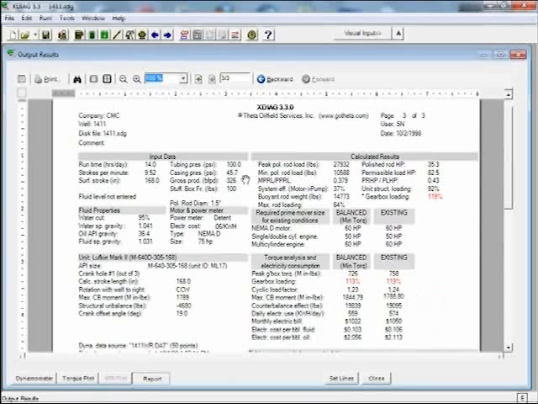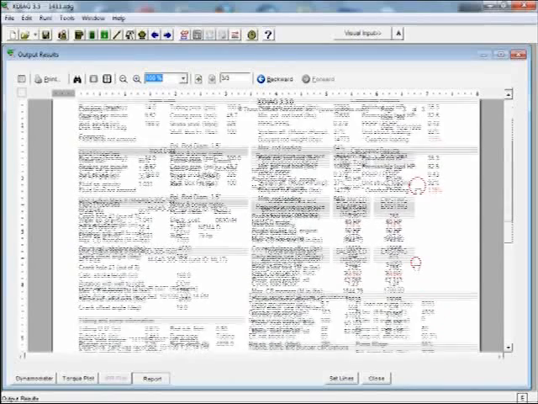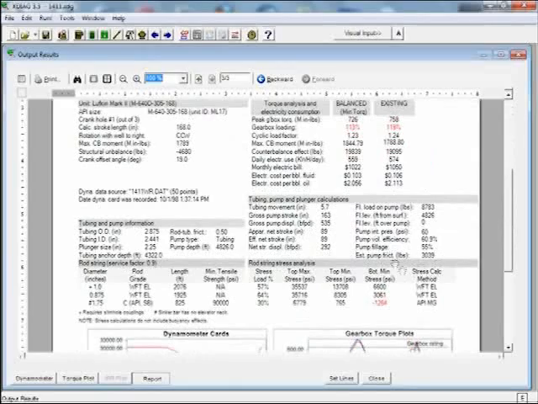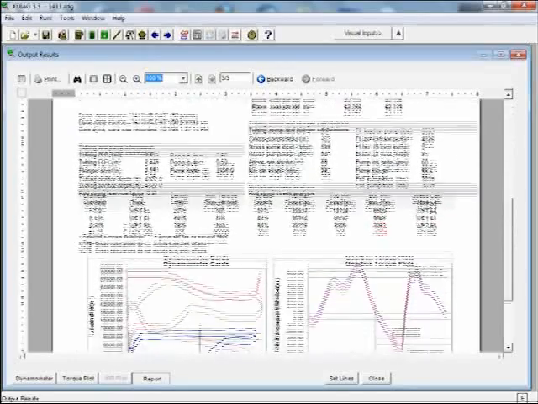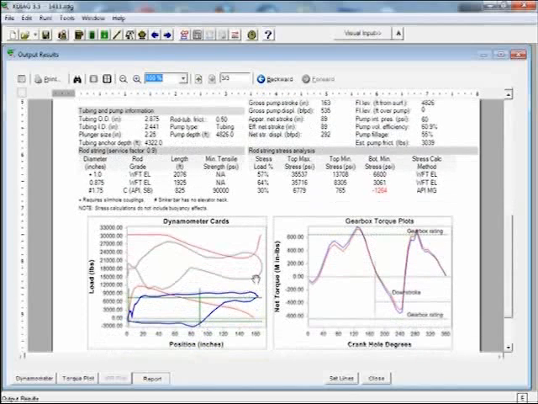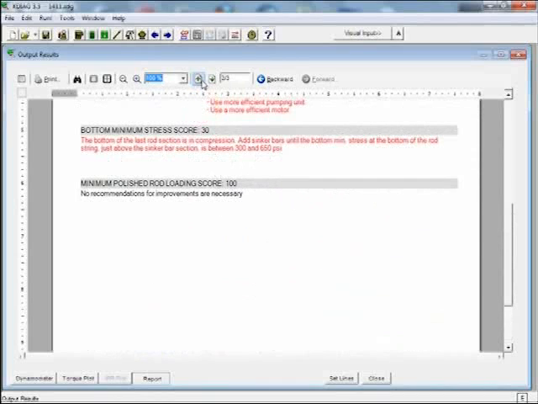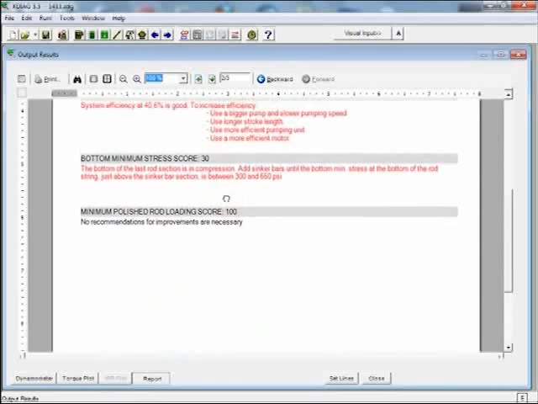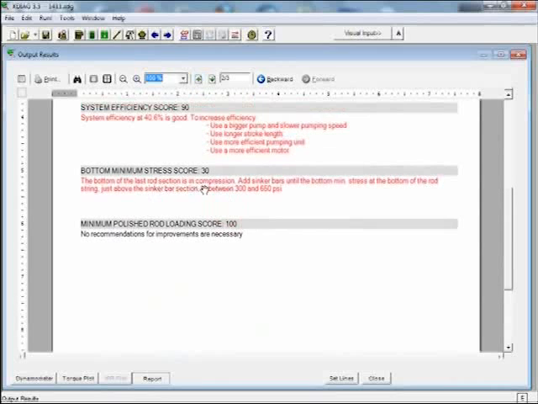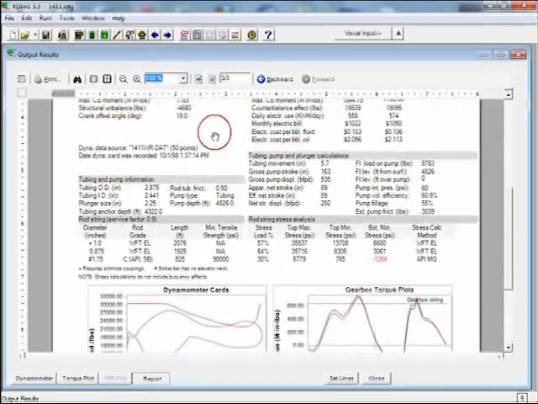Now the well is making 326 barrels a day right now, and it has a pump fillage of 55%, as you can see here, and the rods are in compression. Actually, they're not in compression in this case as it exists, but according to what the report said here, the rods would be in compression if the pump was full.